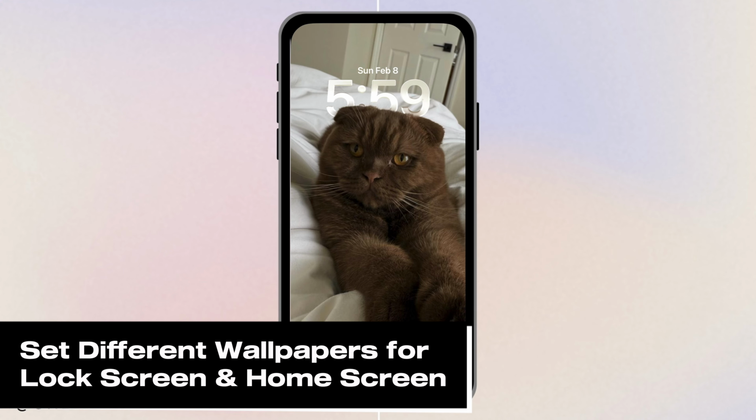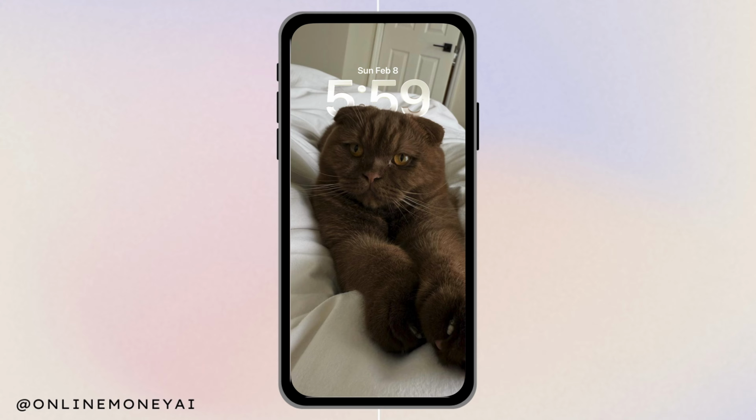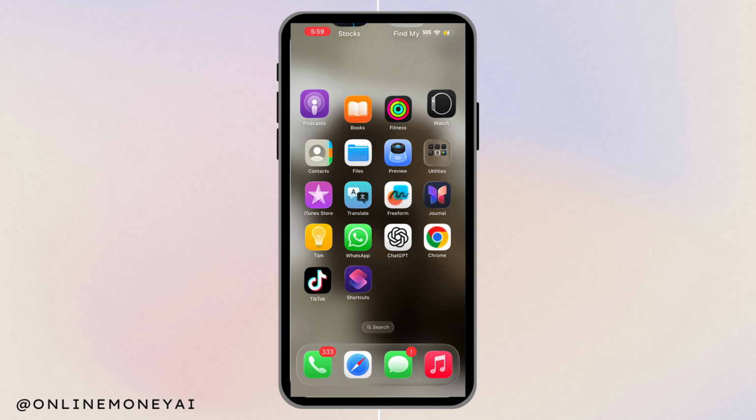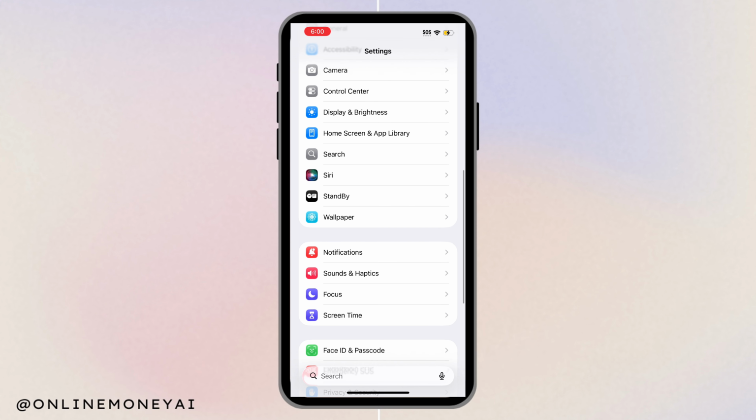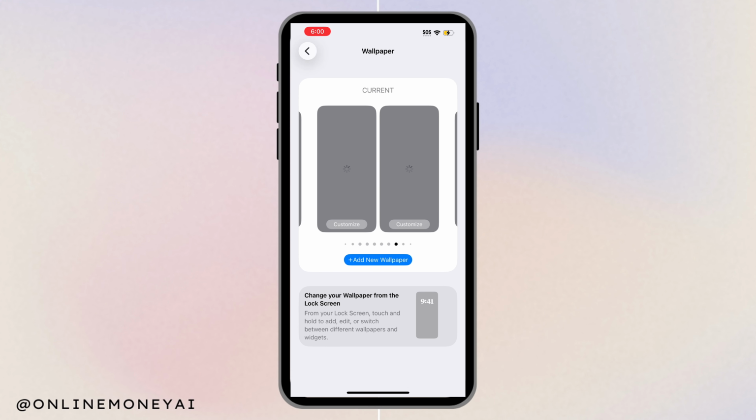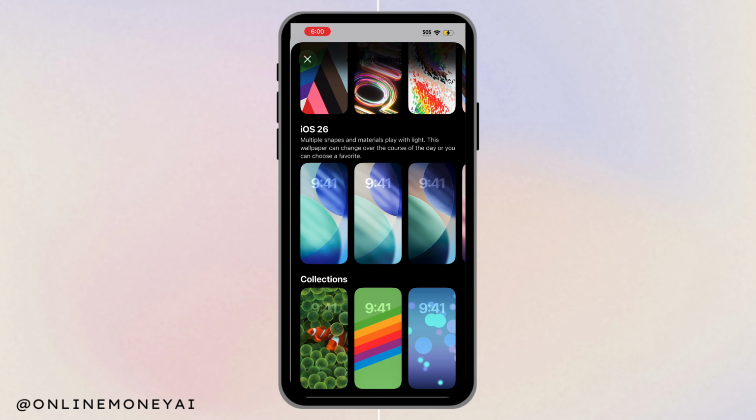Want different wallpapers on your iPhone's lock screen and home screen? Here's how to do it, step by step. Unlock your iPhone and open Settings. Scroll down and tap Wallpaper, then select Add New Wallpaper.